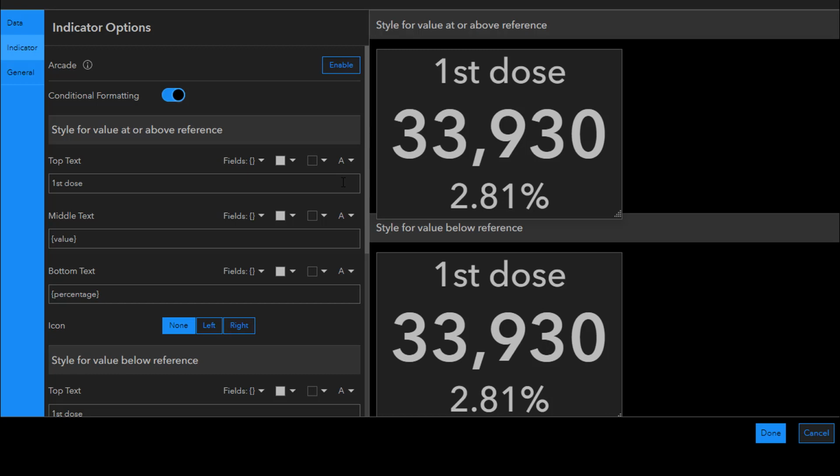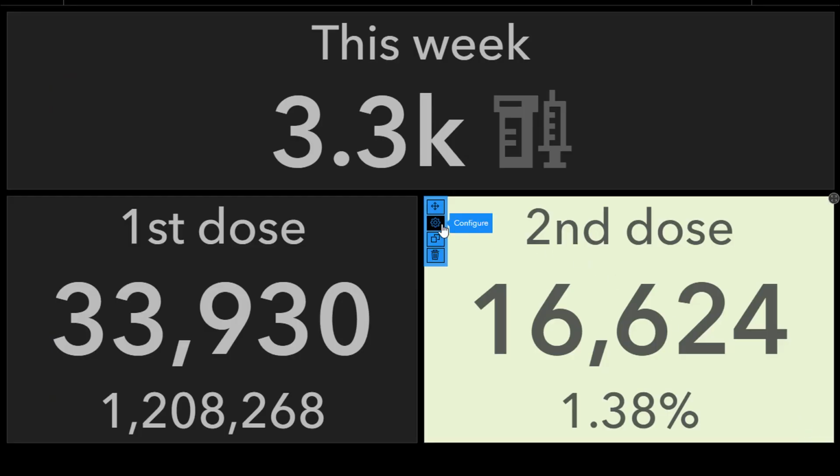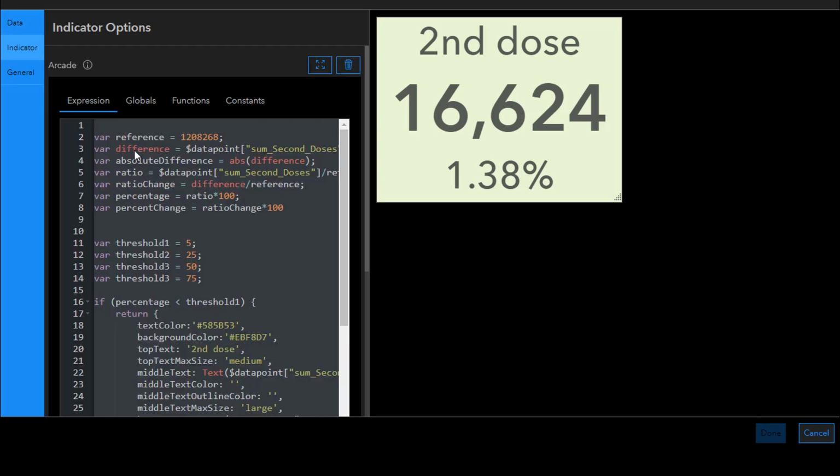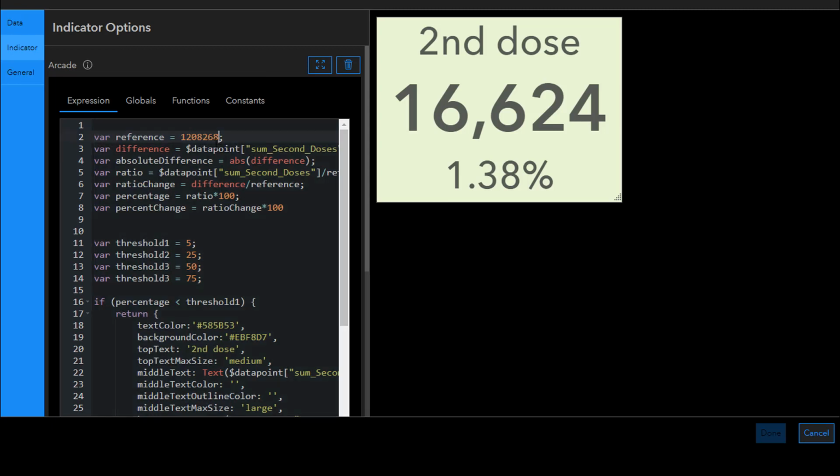If we want to take this a step further, we now have an advanced formatting option using Arcade expressions. And I'm going to go over and use the last indicator just to give you a brief preview of what this can do. You'll notice first that I don't have an actual reference value set, and that's okay, it's not required. I can go into the indicator, enable the advanced formatting, and we can see that one of the first things that's available is the ability to set a reference value right in here.